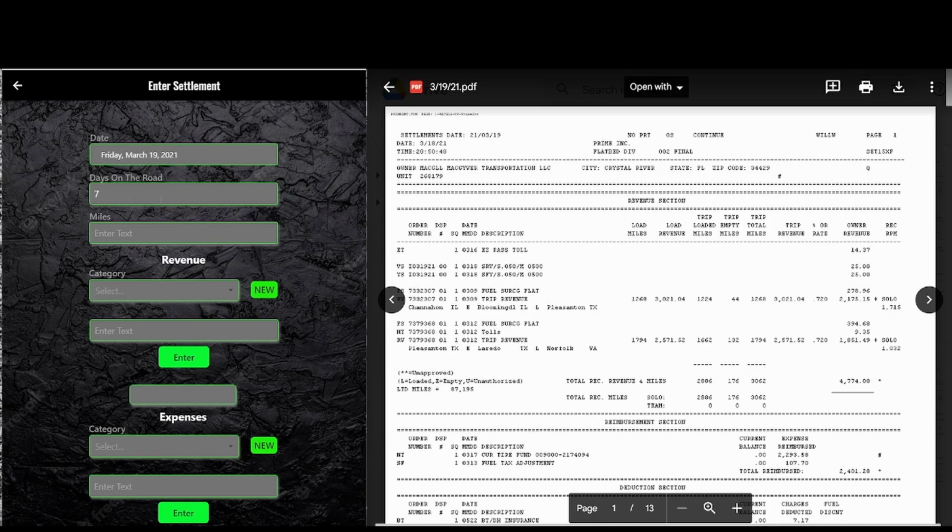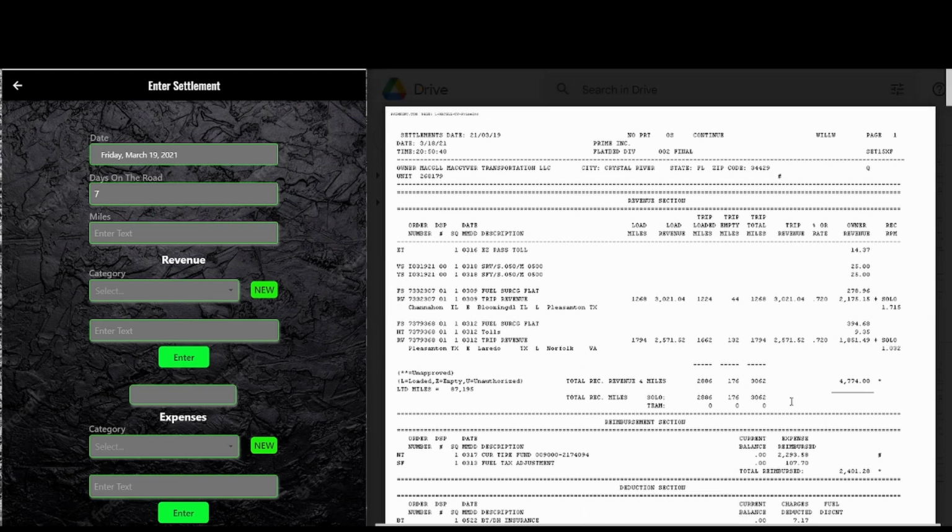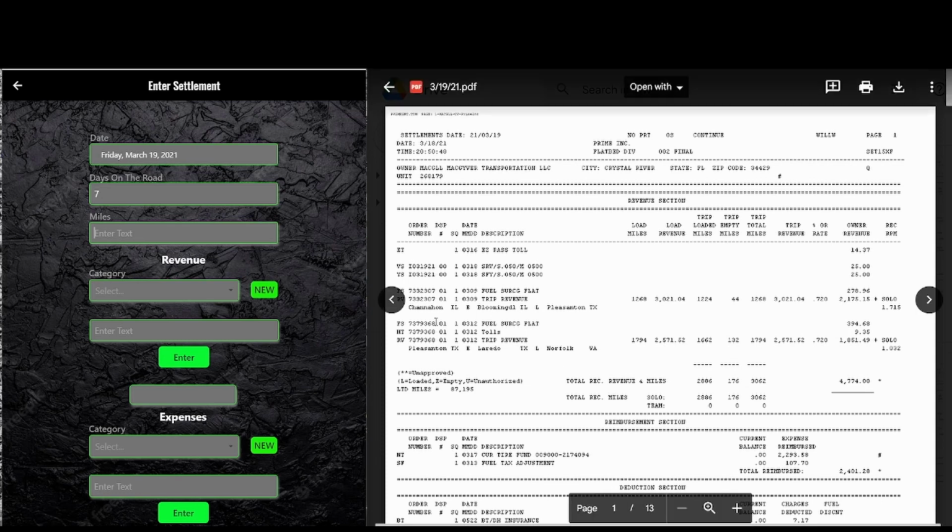On the road, this is important for tax purposes, for deductions, for per diem. We get $69 a day for per diem. Typically, it's 80% of that $69 but this year it's 100%. I believe last year and the previous years that number may change, but the app will automatically update when those new numbers come out. So we had 7 days on the road. If you look down here, it'll show you your miles. So we had 3,062 miles.